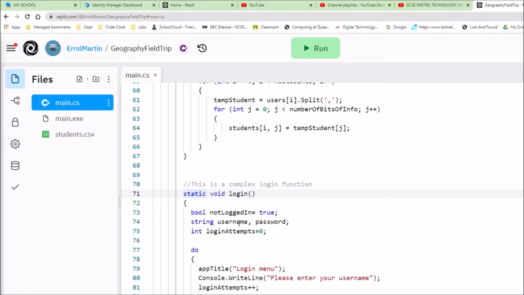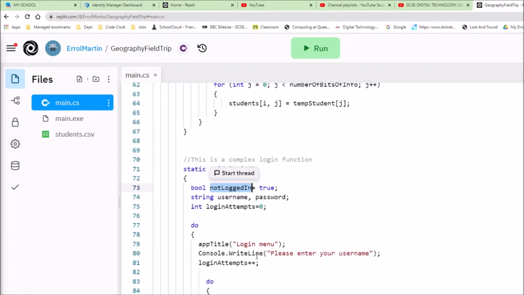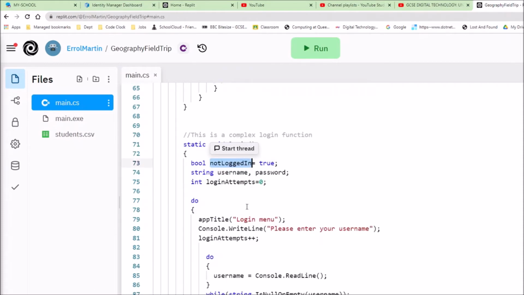I've created a boolean, and a boolean, remember, can only be true or false, and I've called it not logged in. And what that allows me to do then is, while the person's not logged in, it will keep asking them to enter their username. Now in this particular method, I've put in essentially all of the login requests. Everything to do with the login is contained within this method. That doesn't necessarily mean that you have to do it this way, but it's just to give you some idea of how it works. Then I've got a string username and password.